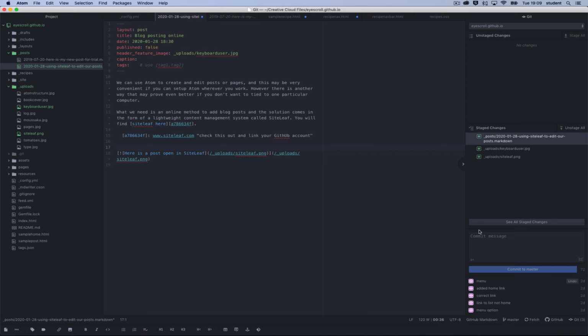So what we do now is put in a message: added new post with 2 images. And then we click commit to master. That's basically committing it to go to the site. Now, it's not there yet. We still have one more stage. I'm going to click on the push button here at the bottom, and as you can see, that's going up to the site with the little arrow animating.